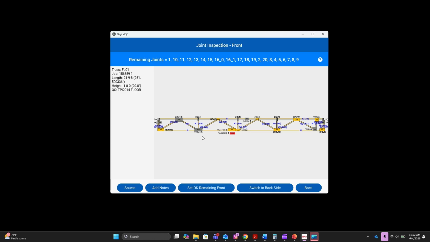Any plates that are gray are non-critical joints, and any plates that are red, yellow, or orange will be your critical joints depending on the JSI. Gray plates will have a JSI below a 0.8, yellow is 0.8 to 0.9, orange is 0.9 to 0.95, and red is 0.95 and above.